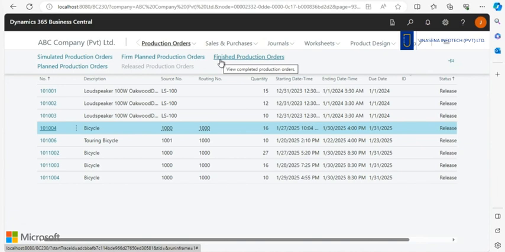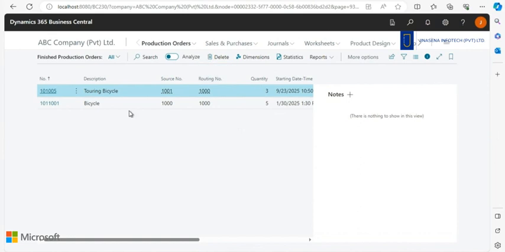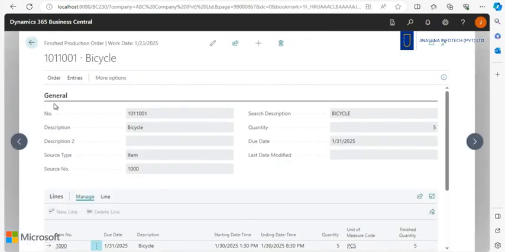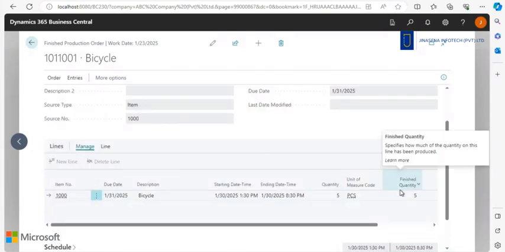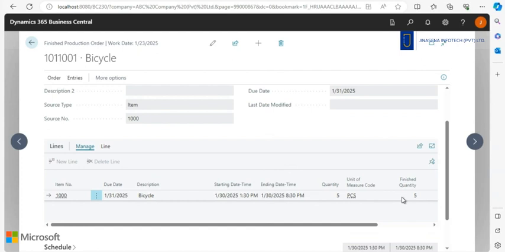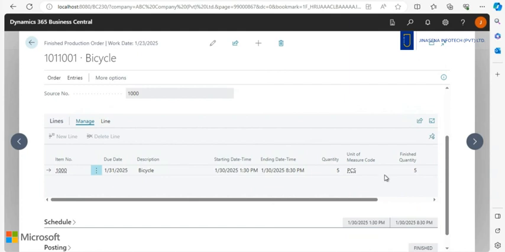Finished production order. Finished production orders are production orders used especially for manufacturing finished goods. These orders represent the production of final products that are ready for sale or distribution. Finished production orders may involve assembling components, packaging finished goods, and performing any required quality checks before shipment.